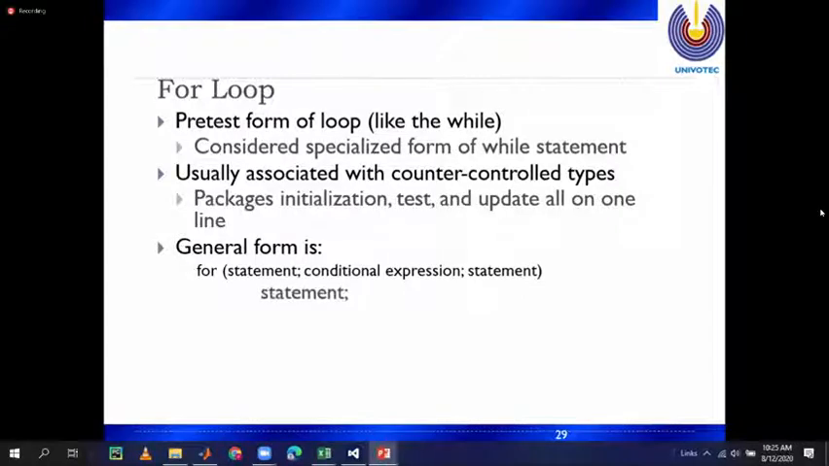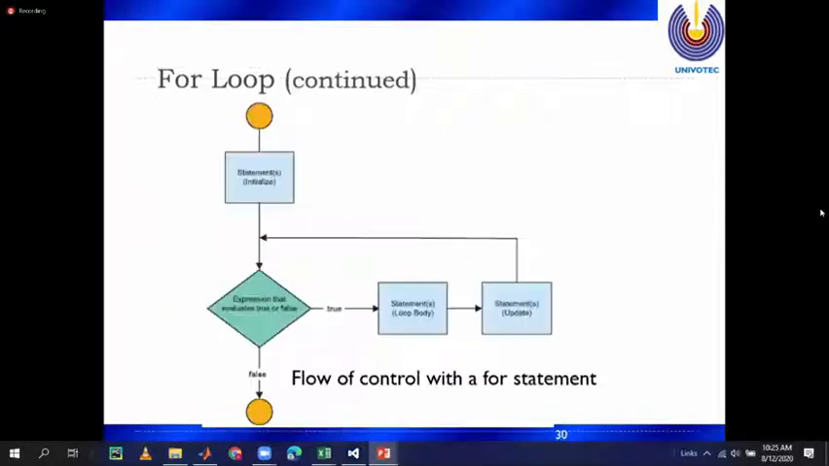Okay, now you can see here, that's it. Interpreted as: for, initialize, test, update. The for loop initializes the value and condition, then updates. That's it. Now this is the for loop flow chart. Initialize the statement, check that the expression is true, then the statement in the loop body, then statement update, and so on. If false, exit the for loop.